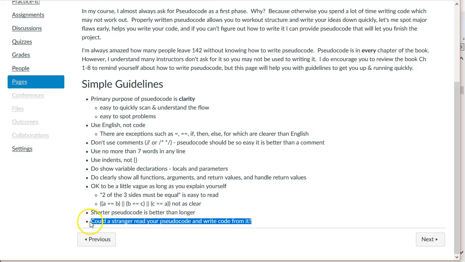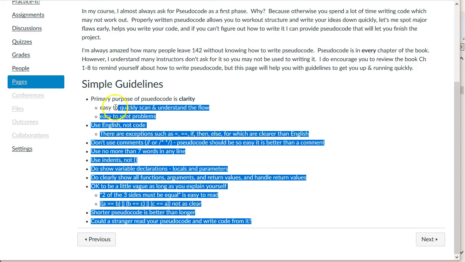Another guideline is, can a stranger, not you, but a stranger, read your pseudocode and write code from it, okay? You want it to be clear to other people, especially me, what it is you're trying to do. So those are a few guidelines for you that I would like to see.